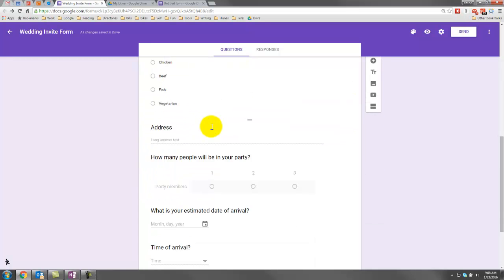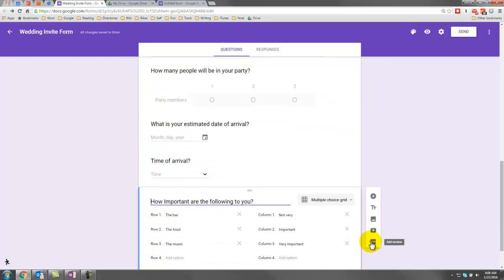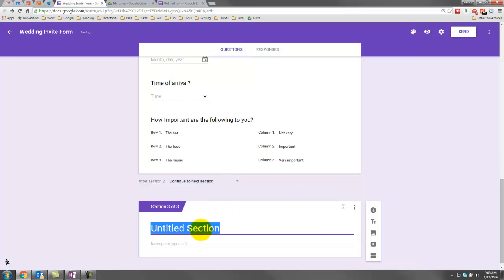So then we're going to go down here and create one more section that's separated from the rest and say, sorry, I can't make it. Sorry, you couldn't make it.